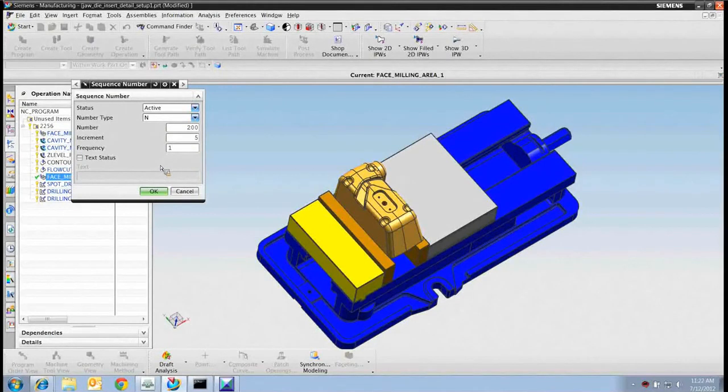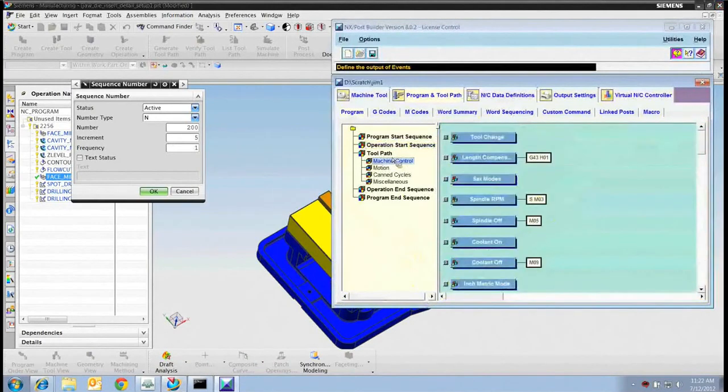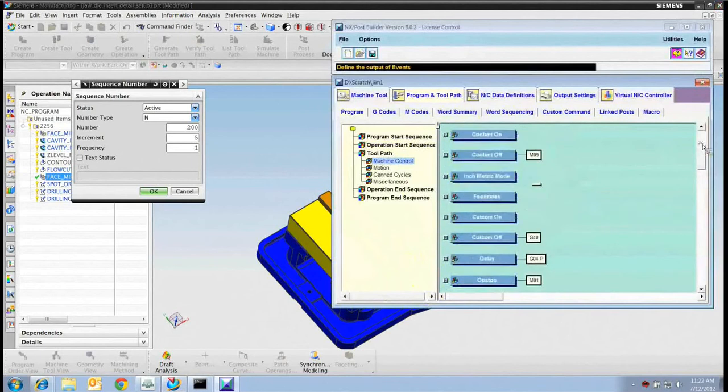line number. Now the great thing about this dialog, you think this is actually an NX dialog, but this actually comes from Post Builder. If I go back to Post Builder, and I'll try to get these two things up together so you can see them side by side. If I go into the machine control area under toolpath, you can see a list of these blue items.